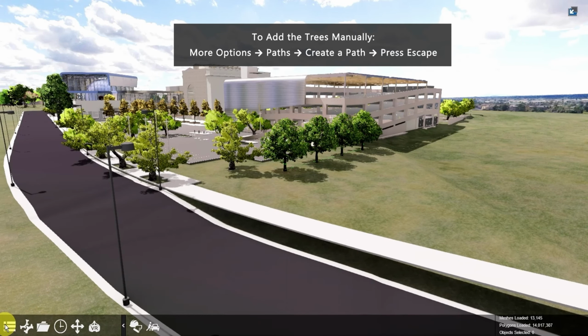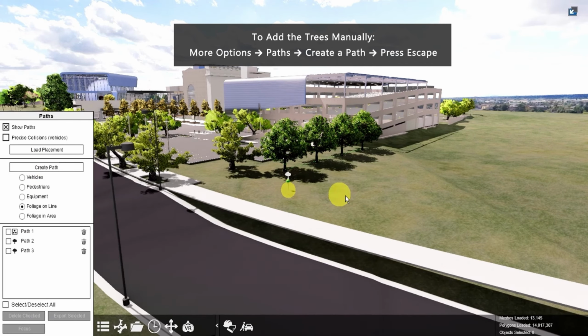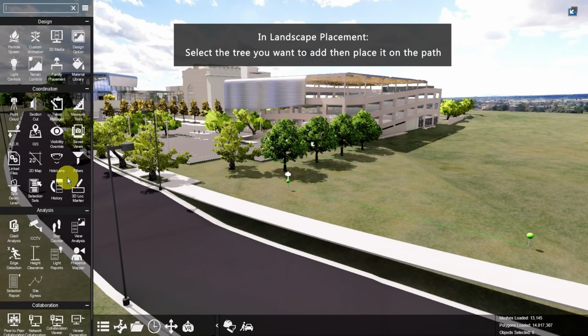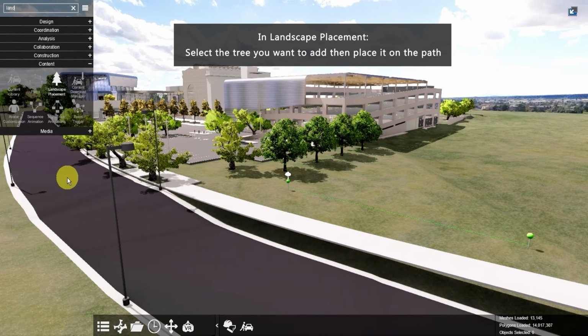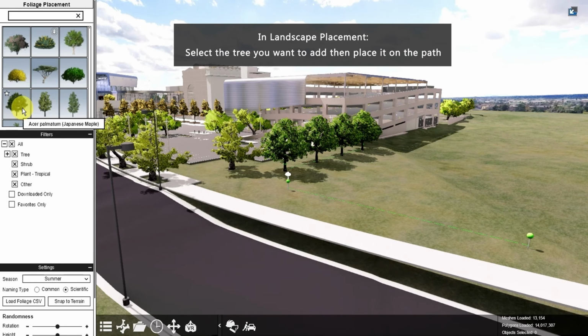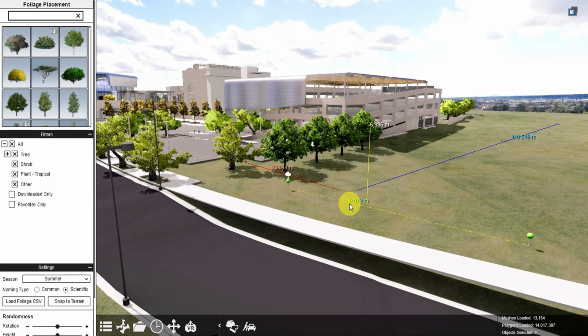So those methods are the fast way, but you can still add trees manually. So create a path again in More Options. Then go to Landscape Placement. And here we have a library of trees. Then let's add this tree. Click on the thumbnail. Put it on the path, then click again.